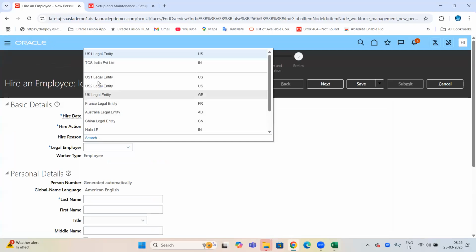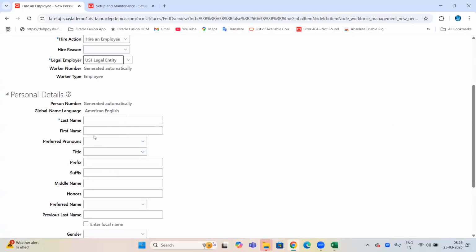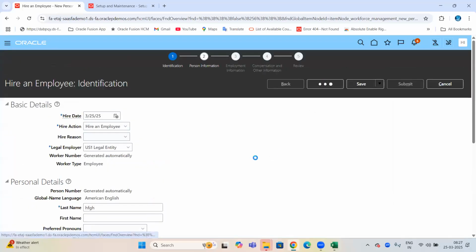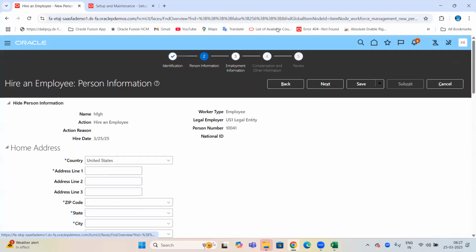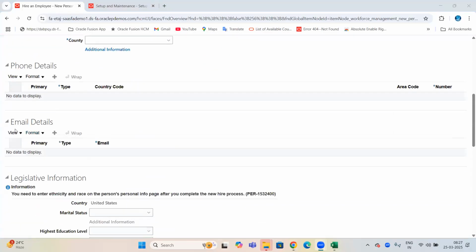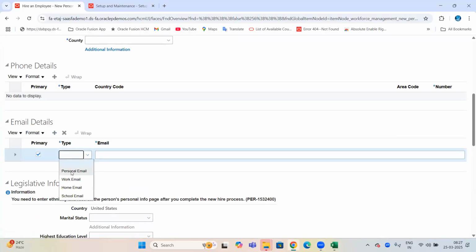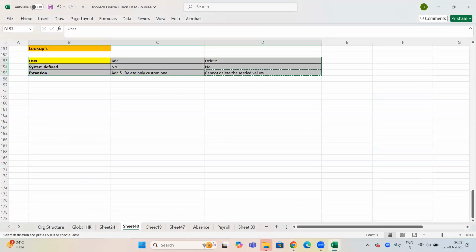Let me perform the hiring transaction. So randomly I'm giving some characters here. Let me go to the next button. Now you check in the front end. If you scroll down, email details, click on the plus icon. Here is my personal email. Someone working with me parallelly also defined a school email, that's okay. Personal email, see, it stood first in the list, in the sequence we gave. So this is how lookups in the system will be configured.